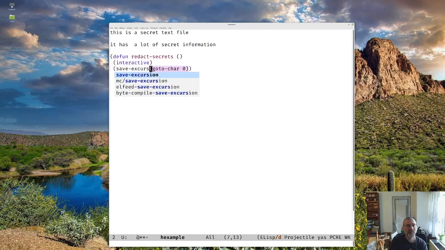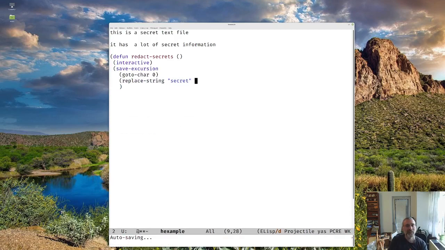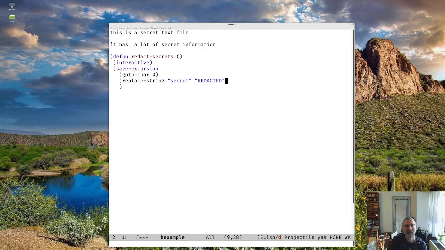Let's add save excursion, so that it restores our cursor at the end. And what we'll do here is replace the string secret with redacted. Now if we're down here and we run redact secrets, all of those occurrences of secret are changed to redacted, and our point is restored because we saved the excursion. I just did an undo. Now, if we save this file, nothing's going to happen. It's going to just all have secret in it, no big deal.